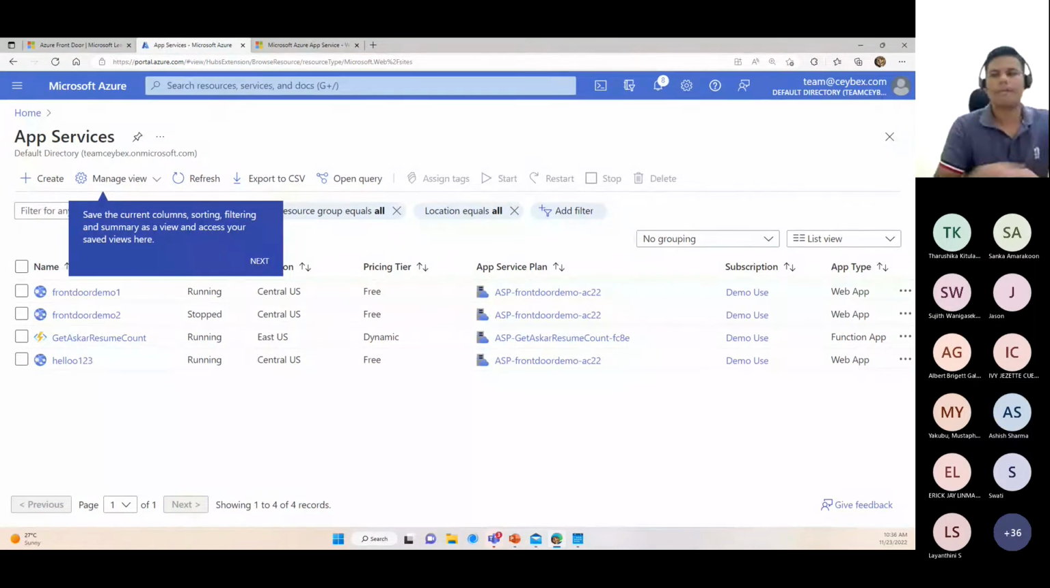Yes, actually, it works like a load balancer. The only thing is, in the load balancer, we define the DNS and also the region, right? But Front Door is not like that. It is region independent.